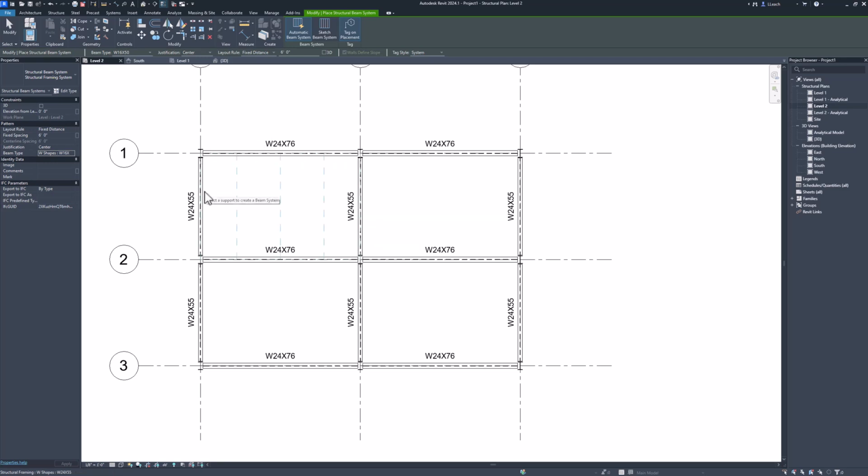We want the lines to go straight up and down. But instead of our layout rule being a fixed distance, I'm going to change this to fixed number and number of lines to 7. And now I'm just going to select this left vertical piece and it plops those in. I probably should have brought those down 5 inches as well because they're going to be too high.